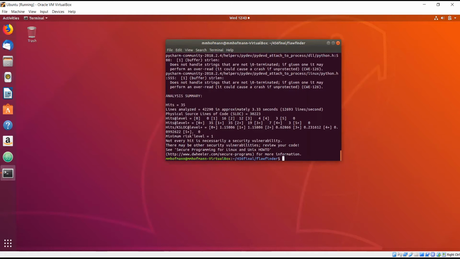And so it just basically says the minimum risk level with the file, and not every hit is necessarily a security vulnerability. So really, it's just kind of giving you a brief overview. This is nothing you should take 100% as law. You always should just go back and review your own code and understand completely what's going on with the code.